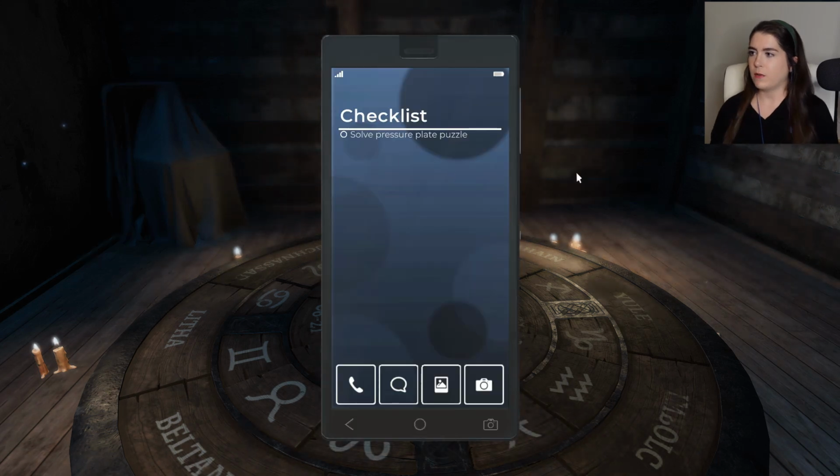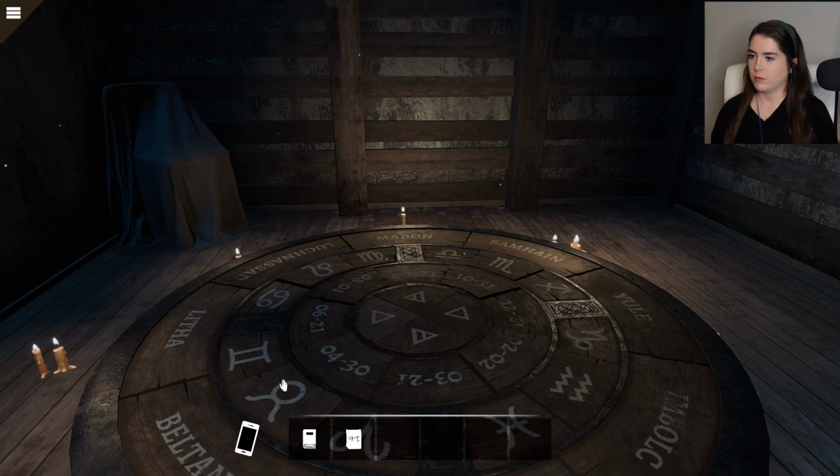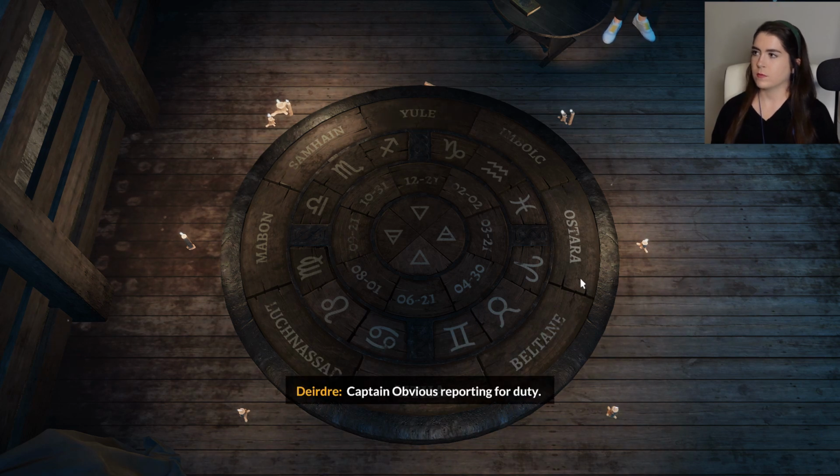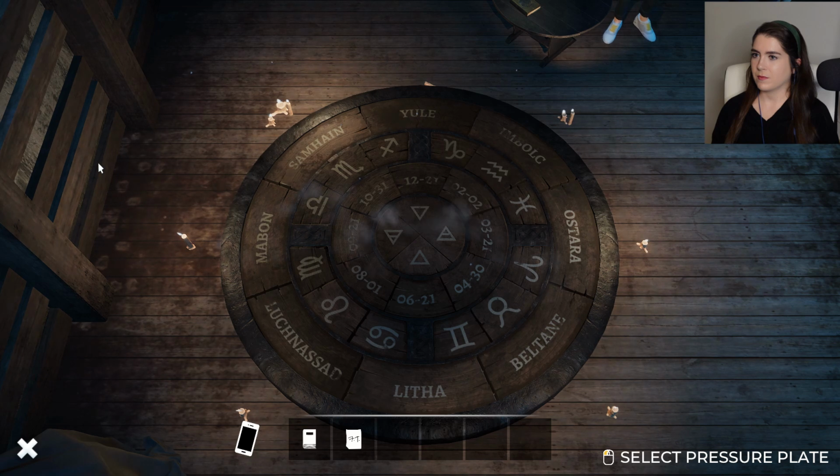Okay, so solve pressure plate puzzle. Oh. Don't move. Yeah, I'm not moving. It's a puzzle. Captain Obvious, reporting for duty. These symbols, I've seen them before. Look around, Frank. Maybe there's a key or something. Look around.